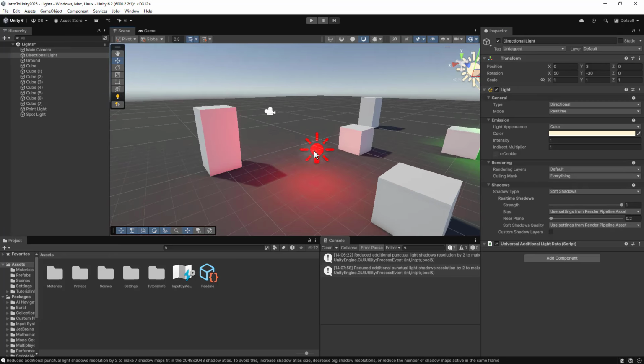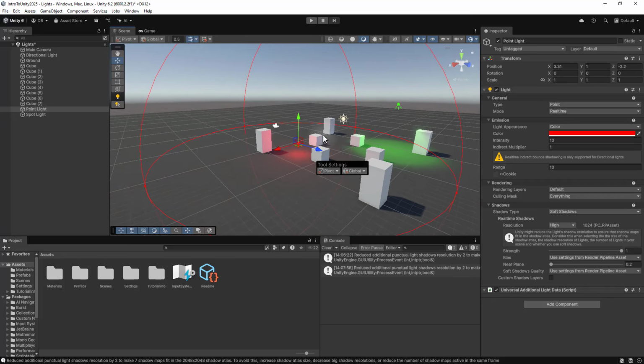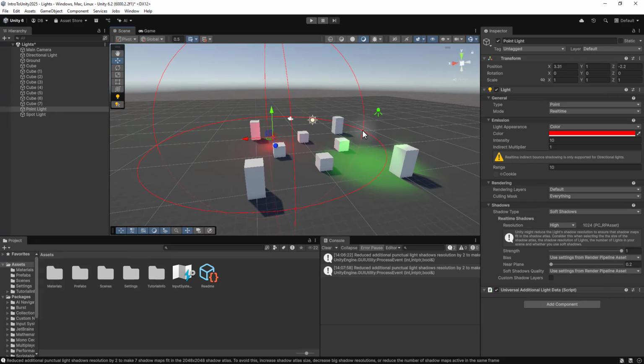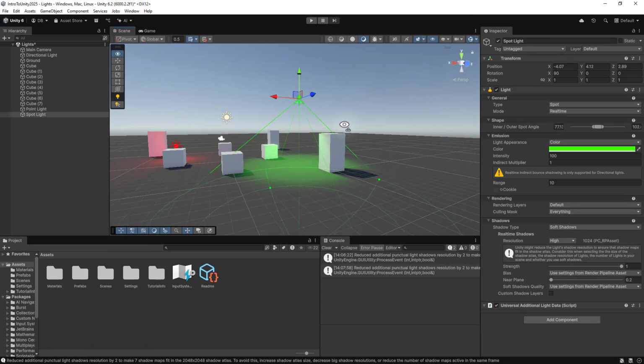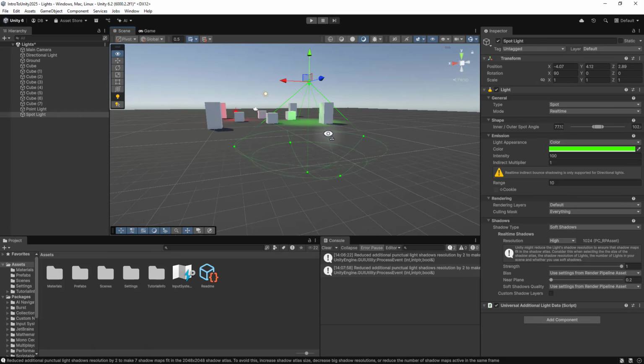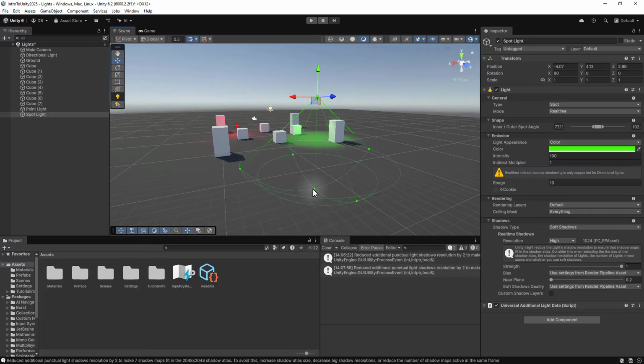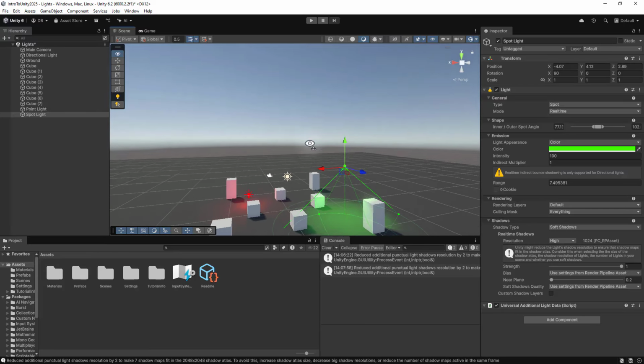We then have our point light, which emits light in all directions. And like with the spotlight, you can also click and drag on the edge of the sphere here to change its range if you wish. And then we have the spotlight, which emits in a cone, and we can modify that as well. And also, if we click and drag on the central node, that is going to change the range of the spotlight. So there we go.